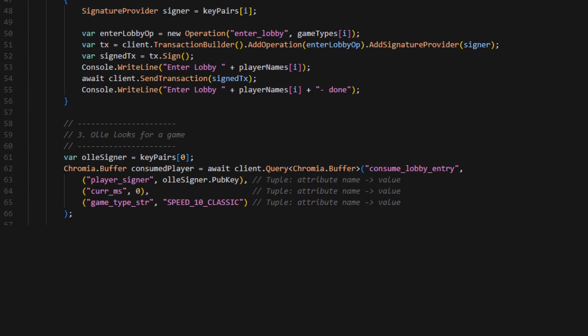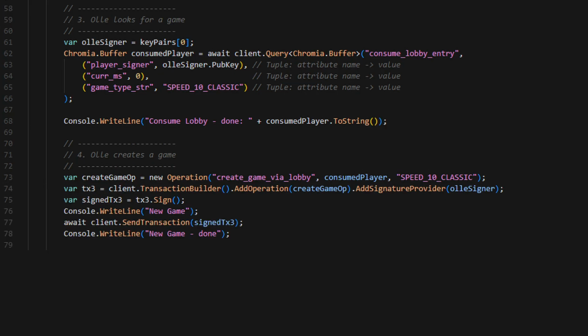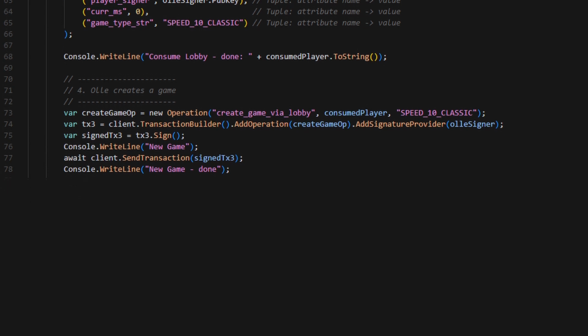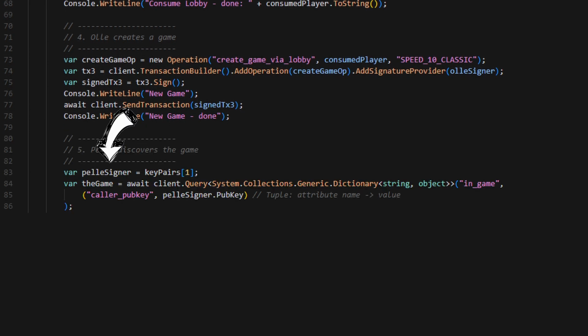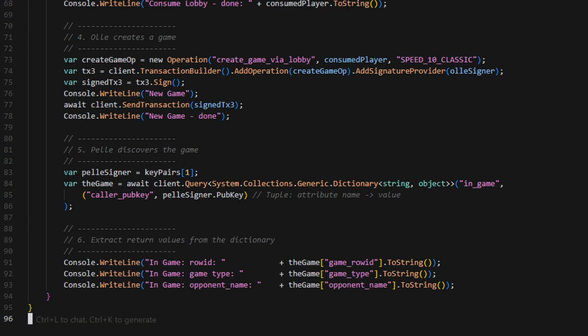Okay, now that Olle has found a player in the lobby, it's time to create the game. We send the found opponent and the game type as parameters. Sending the transaction is the same as previously. If everything went well, the player Pelle is now in a game. When he calls the in-game query, he should get an in-game struct back as a result. On the C# side, this translates into a dictionary. In the end, we print the result to the terminal.